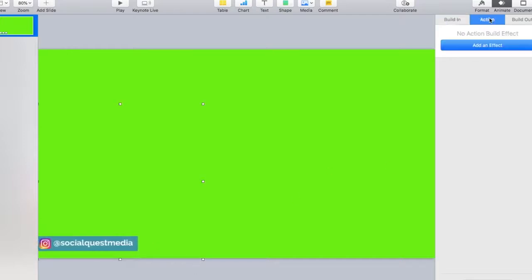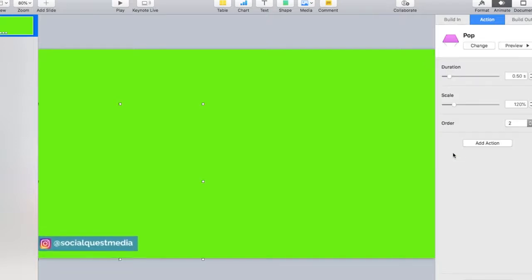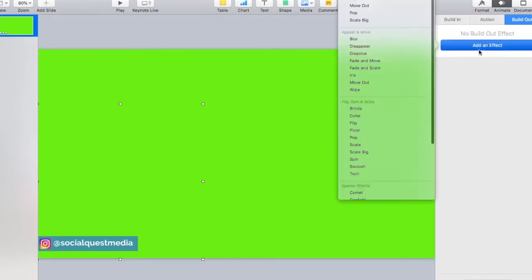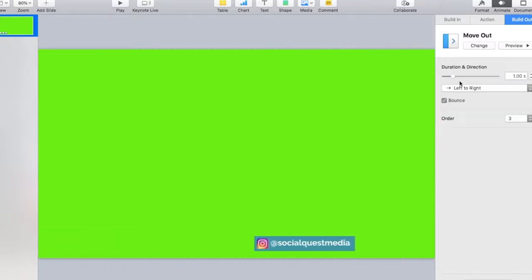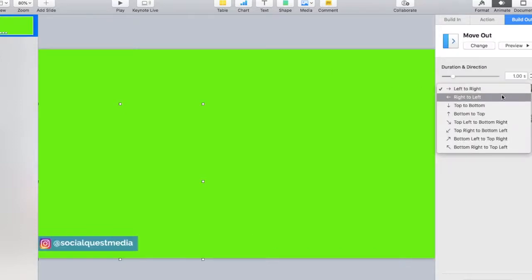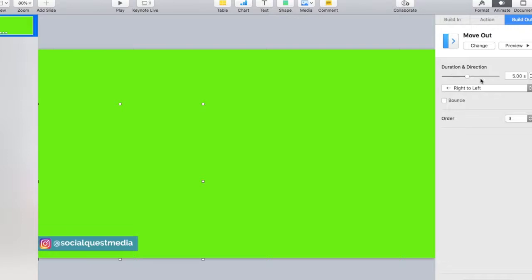So now what I'm gonna do is click action and build another effect on top of that. So click add an effect, and I'm going to add a pop. So that pop is a little too big for me, so I'm going to bring down the scale, and I have the duration at 40 seconds. Next, you wanna do a build out effect so that it slides back. So we're going to do move out, and I want it to go from right to left. And we're gonna increase that to 5 seconds and unclick bounce.